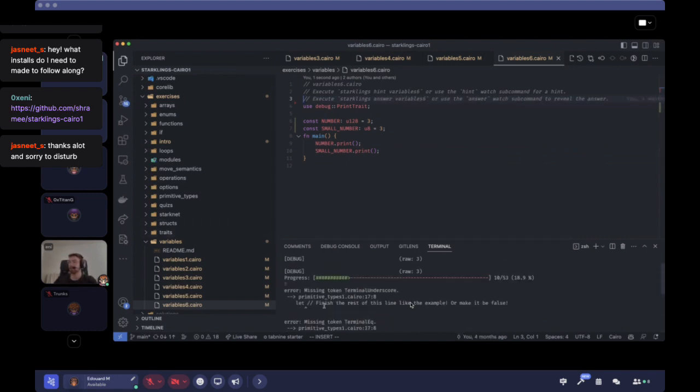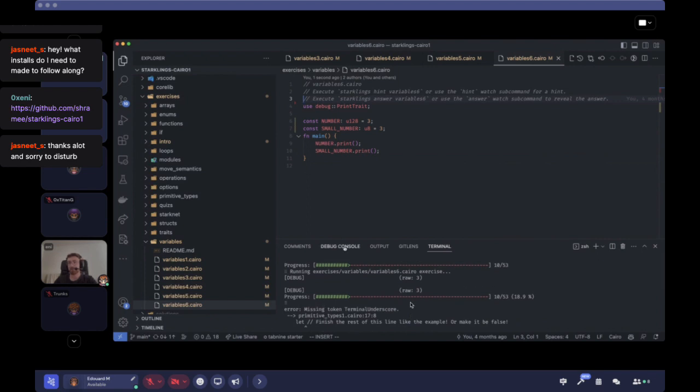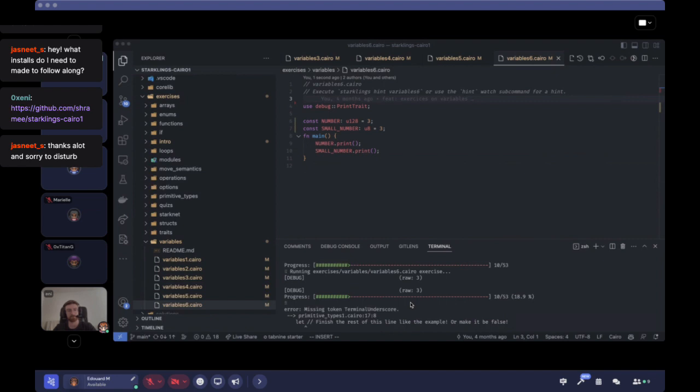Right? So we're done with the variables. Is there any question at this step? Is anyone having any trouble installing Starklings or Cairo or anything? All right, let's keep going then.